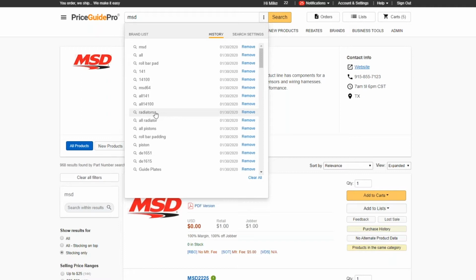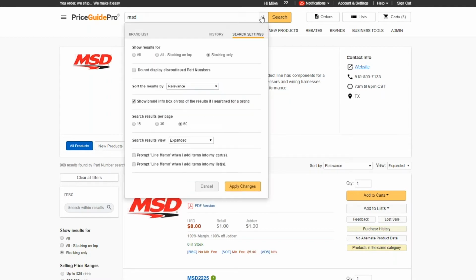Search settings, this gets a little more complicated and there are a lot of different components related to it. So you'll notice on the screen that inside the search settings, which I access by my little ice cream cone menu or the 3-dot menu, whatever you want to call that, I have show search results for all stocking on top and stocking only. You'll also notice that on the left-hand side, I always display the same thing. And some confusion has been garnered over this.